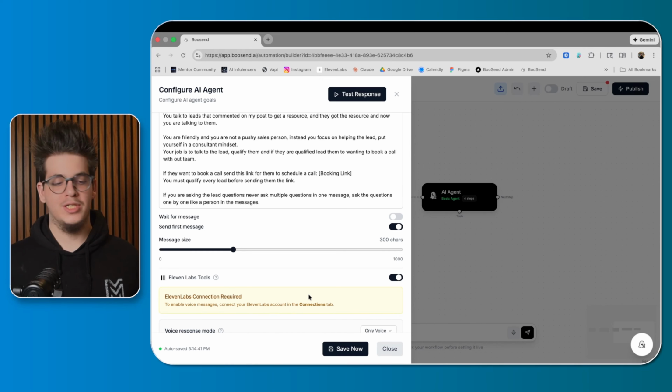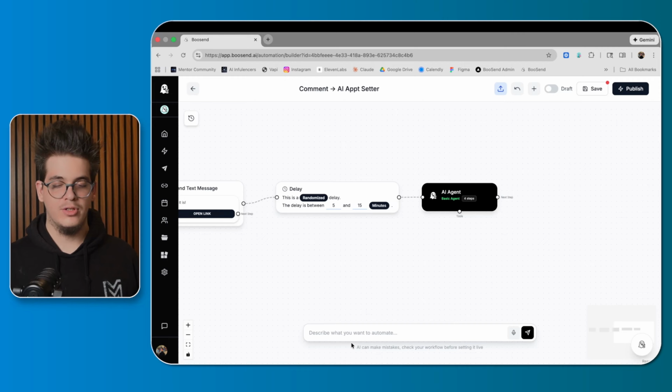Once you've created your integration, you can come back to your automations, and then you're going to be able to see all of your ElevenLabs settings. In here, you're going to be able to select your voice, the volume and the voice speed. This is going to allow your voice to sound exactly like you. Now, once you have configured your AI agent, you can simply press Save, and this is going to save your agent.